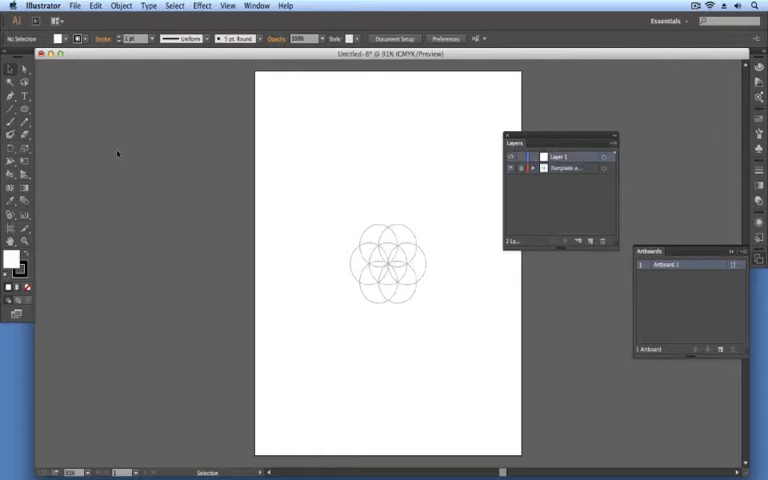I'm clicking on that now, going to my ellipse tool, and I'm holding down my Option or Alt key and clicking on the center of this circle. Now, if I hold down the Option or Alt key and the Shift key, I can create a circle from the center. And I want to get a circle approximately the same size, and then make sure that my fill is none and I have a stroke.